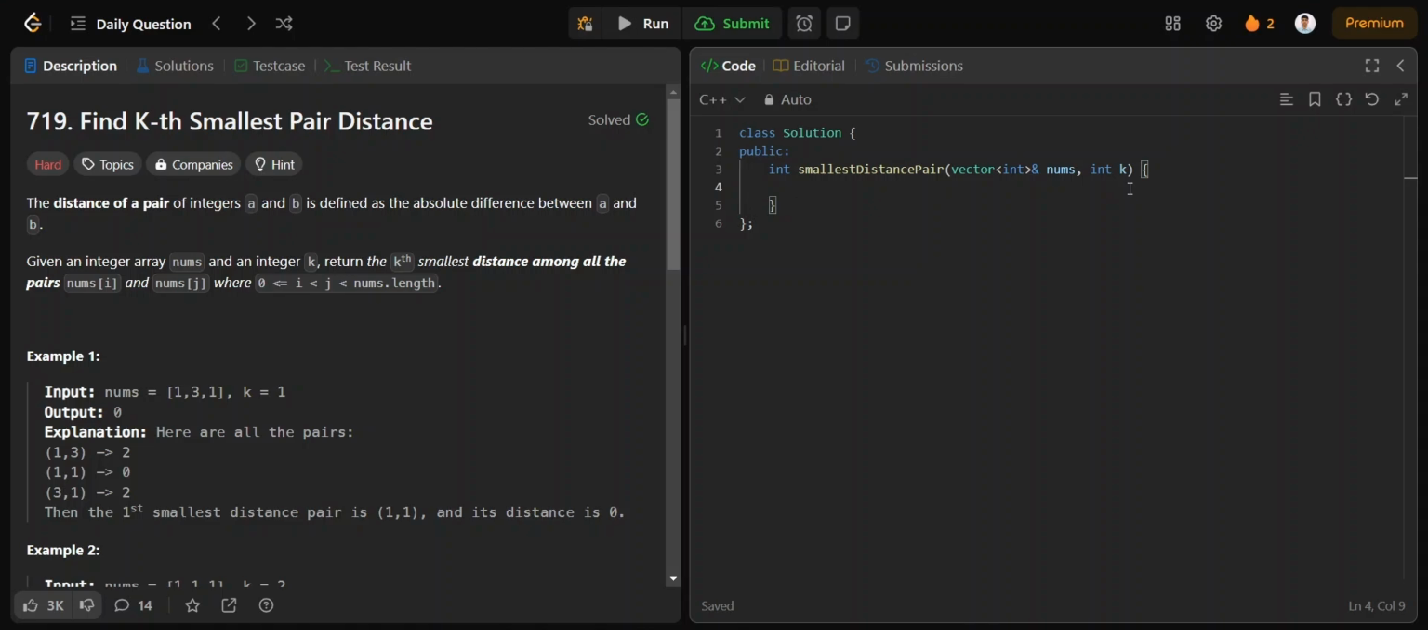So we will use a left pointer and a right pointer. We will check each window. We will first compute the difference nums[right] minus nums[left], and check whether the value is less than or equal to the mid or not. If it is, that means all the pairs that are possible in that current window will be added to the count. Okay, you will see how the code will work.